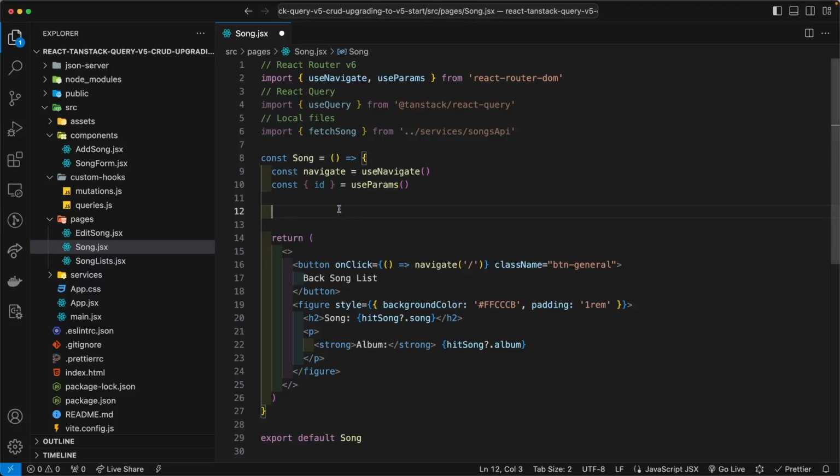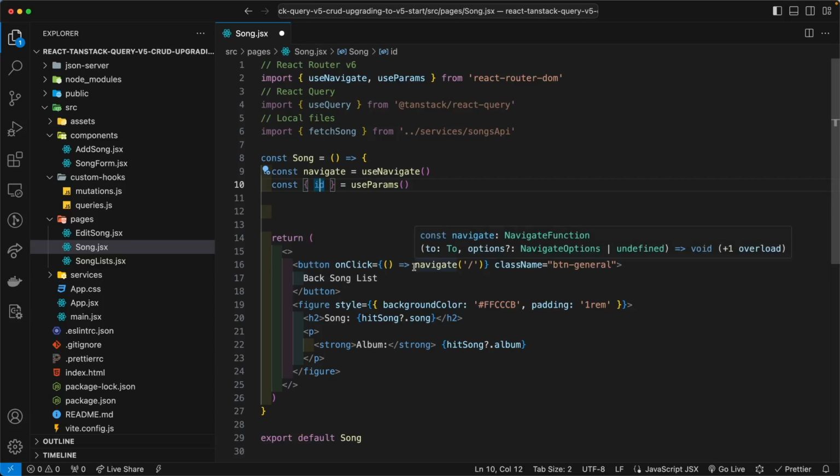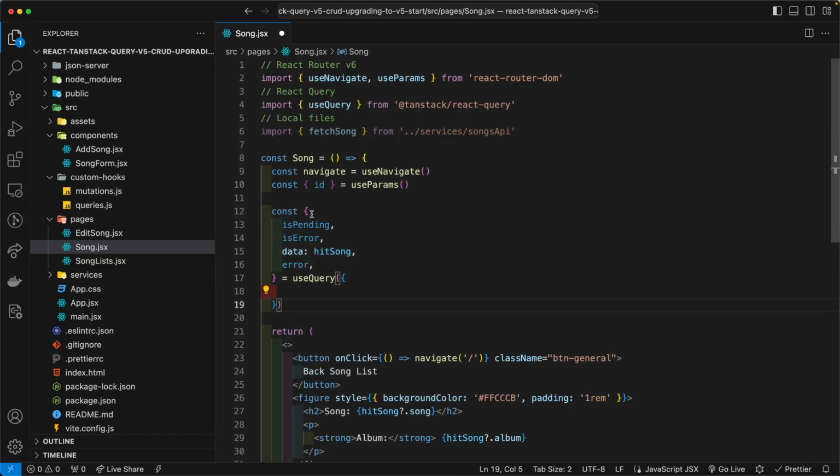In the song component, I went ahead and set up the scaffolding for React router, and I've imported the appropriate modules to use, and I set up a navigation constant. I pull out the ID from use params, and in the JSX, I set up the navigation and the song. Now this hit song data is forthcoming. This will be coming from TanStack fetching. So let's paste in the scaffolding code here.